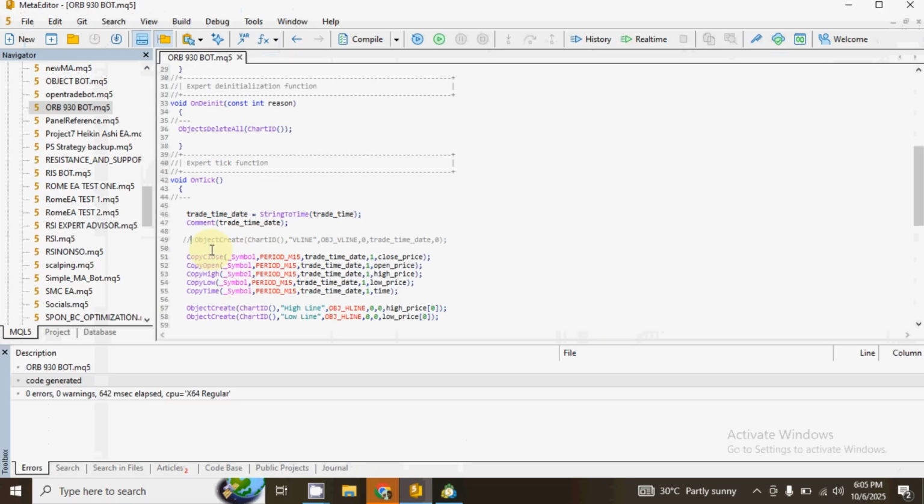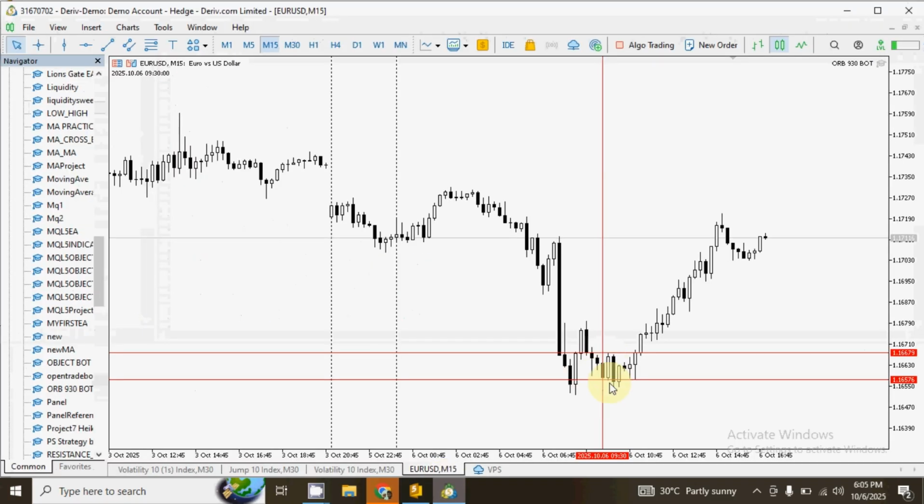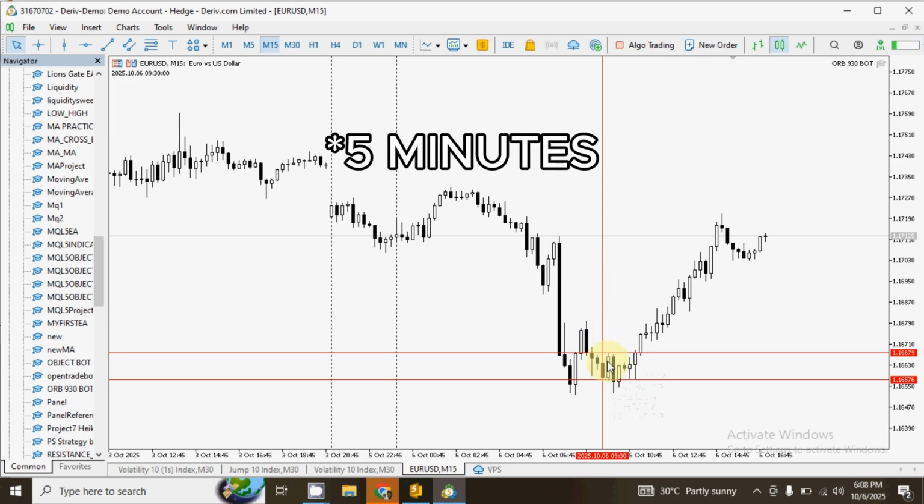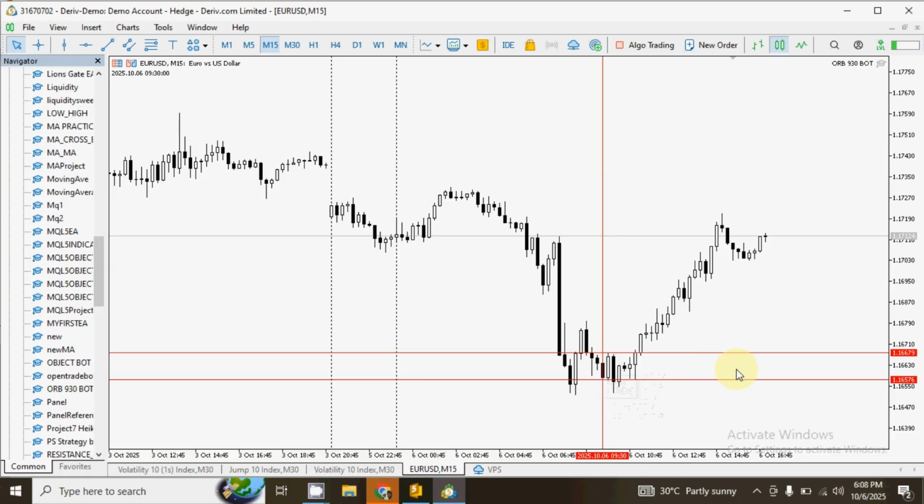So let me return back the vertical line. Compile. Can you see? That is it. So now the next thing is for us to go to 5 minutes to see if a 5 minute candle crosses above or below the high price or the low price of that 15 minute candle. The next thing we have to do is to copy the data for the 5 minute candles from this particular time forward to see if there is a 5 minute candle that has crossed and closed above or below any of the lines.